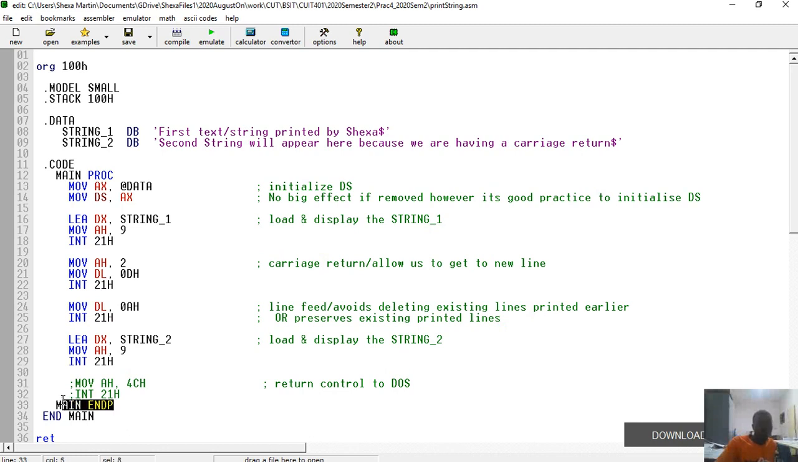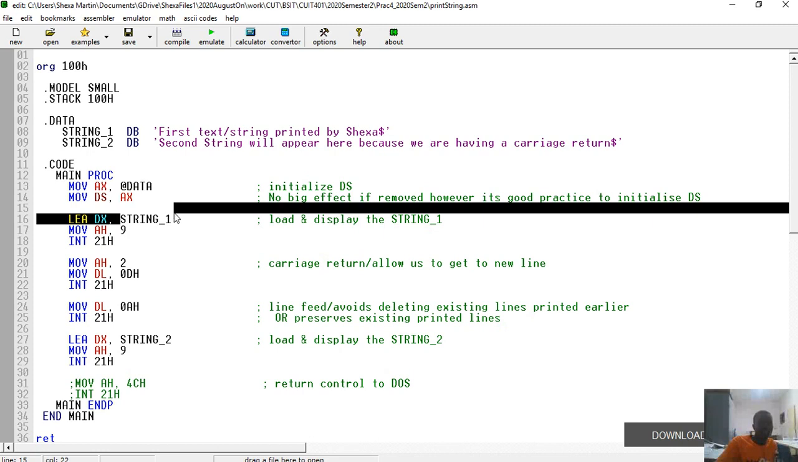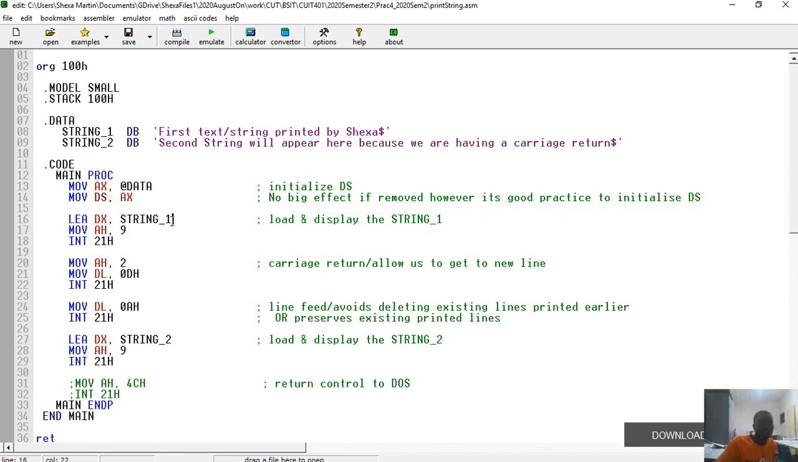Right. So what is happening is we are now initializing our DX with the DS register, and then what happens next? We put the address of our string. Remember that whenever you want to print a string, the address of the string must be residing in the DX register.